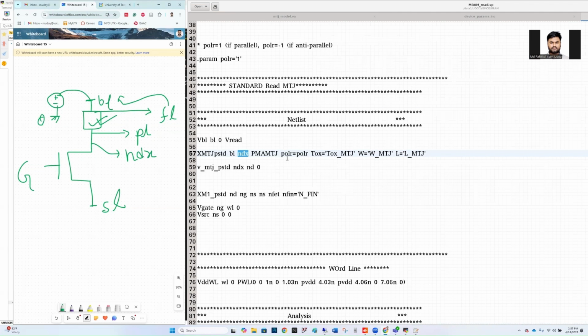Then we have to pass the polarity, because we have to tell this model which state we want. Is it parallel or anti-parallel? So we are passing the POLR variable, and we have set POLR equal to 1. As I have already mentioned, the model is written in a way that if we pass 1 to this POLR variable, it will understand that we want the parallel state, and if we pass -1, the model will be calibrated to the anti-parallel state.